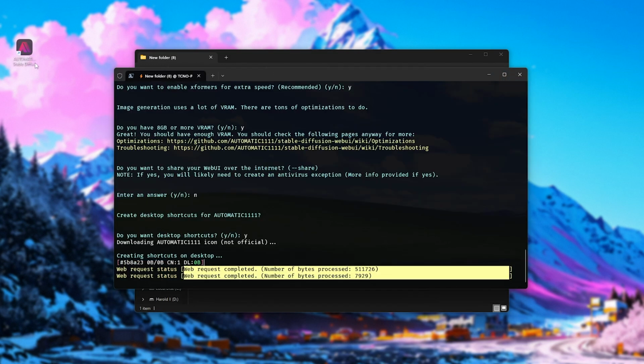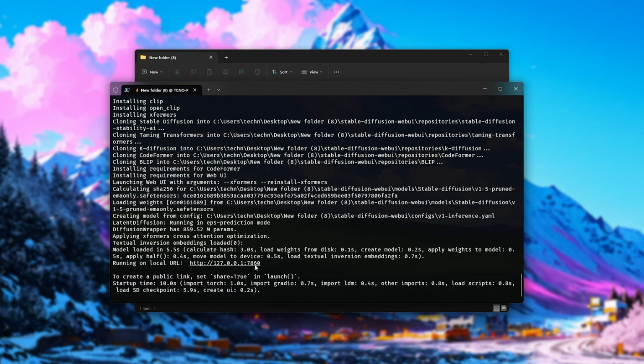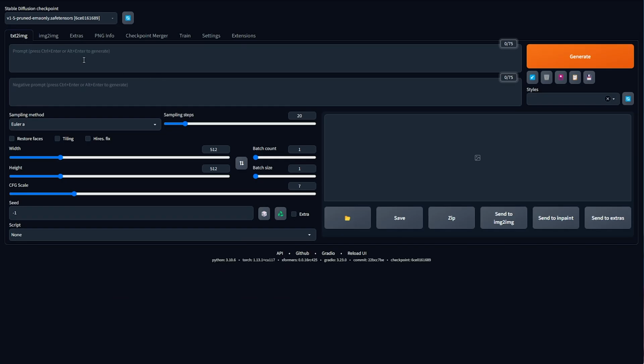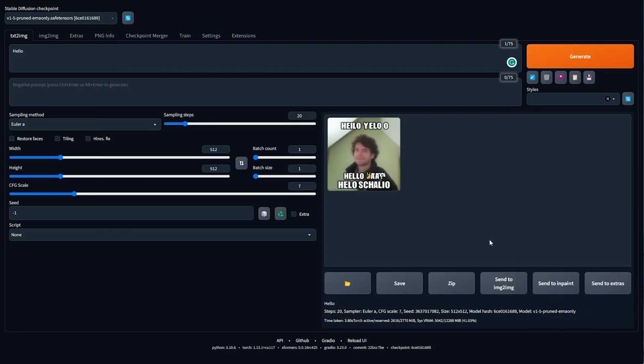All right, there we go. We now have a desktop shortcut here. The WebUI is now installed and actually open. If I control click the link here, it'll open up in my browser. And you can see we have Stable Diffusion 1.5. I can say hello, generate, and it should spit out an image. Everything's working as it should be.